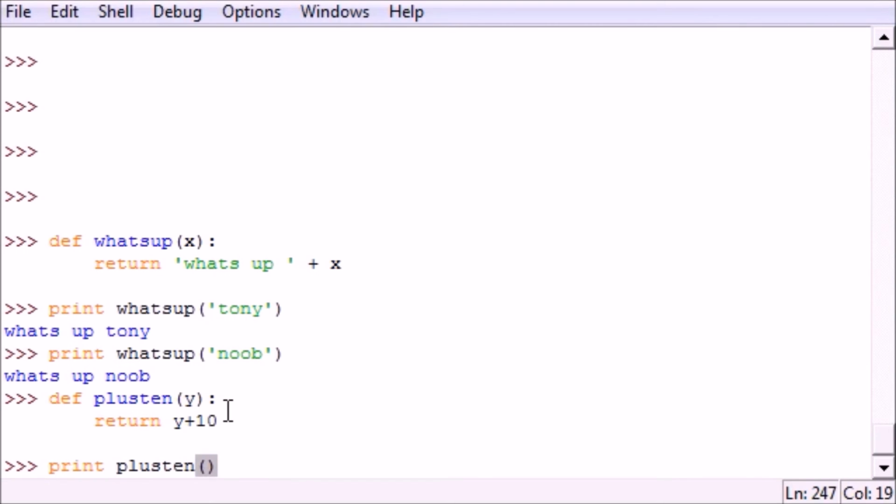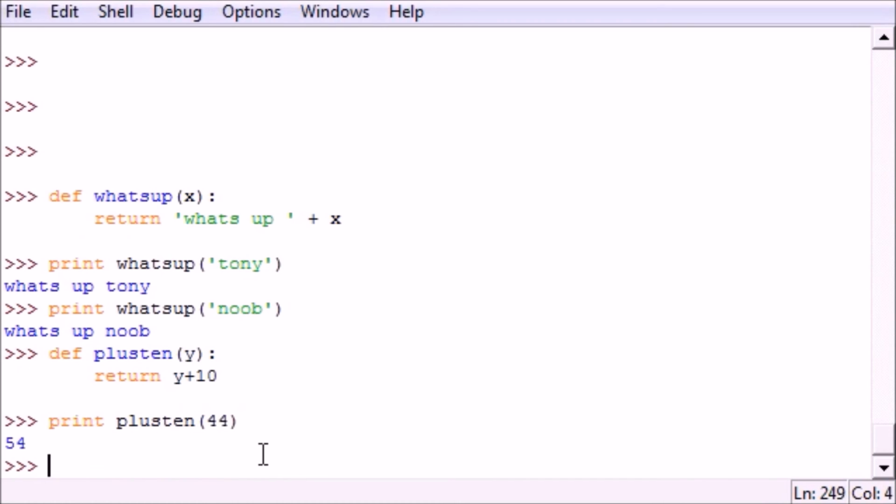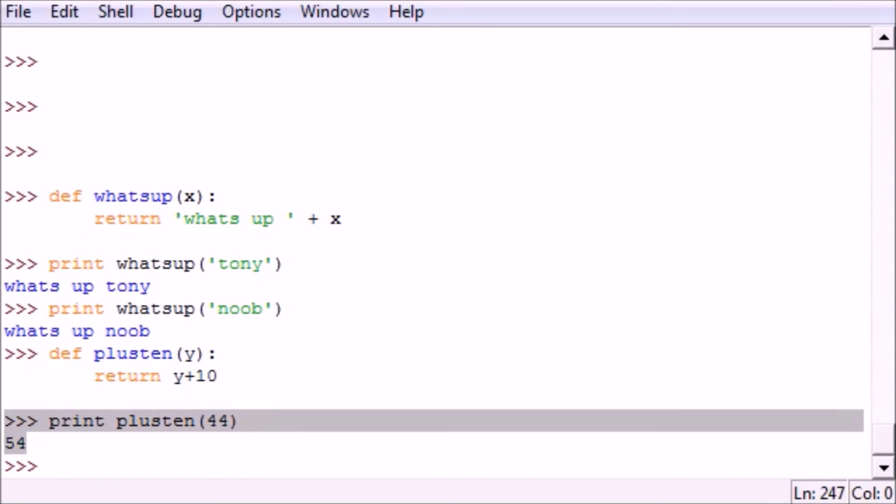And for the parameters, you can put any number you want. So 44. And what this is going to do is take that 44, plug it in for y, and add 10 to it. So let's go ahead and press enter, and it outputs 54.